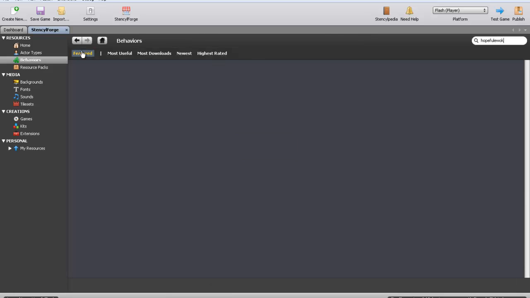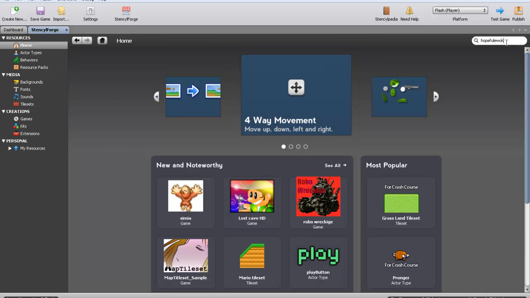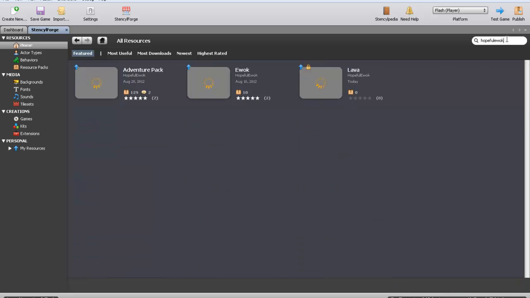There we go. Nope, not in the behavior section because I'm not that cool. Let's just search hopefully walk. There we go. So I have lava, which was uploaded today, which I still have to add some stuff. This is currently private. And then my adventure pack and my Ewok. Both of those. Very cool.